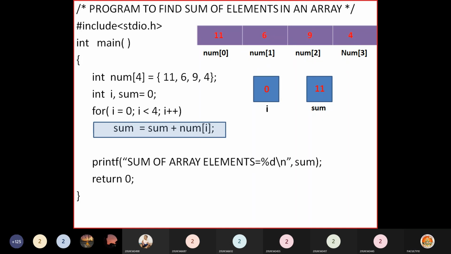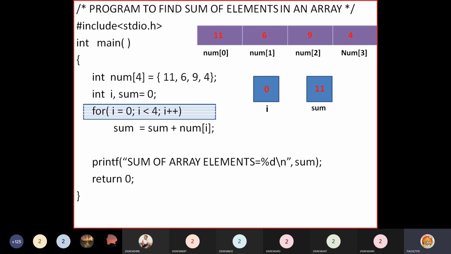Okay, then the control goes to the increment part. Again it goes to the for loop, and exactly it goes to the increment section of the for loop. So I plus plus will be executed. I plus plus means increment I value by 1. Then I value becomes 1.